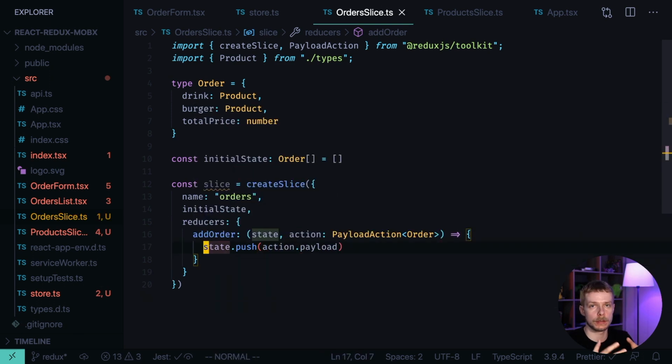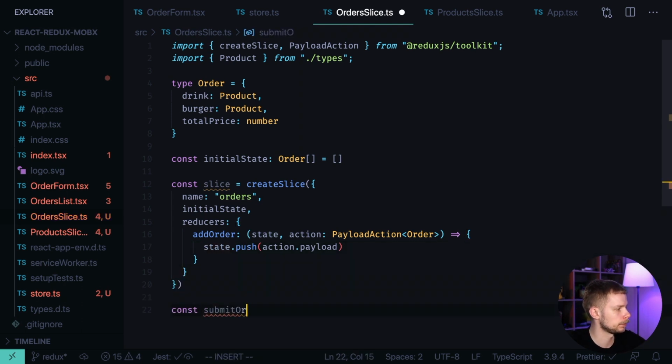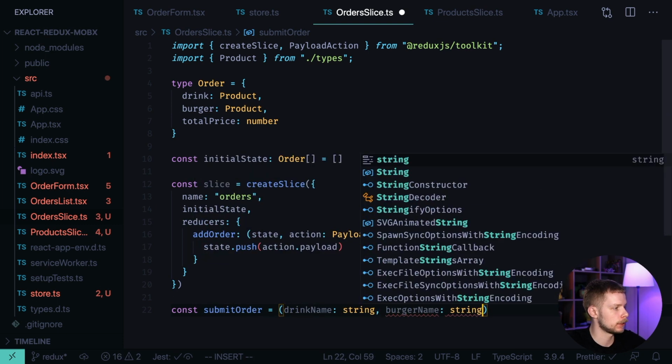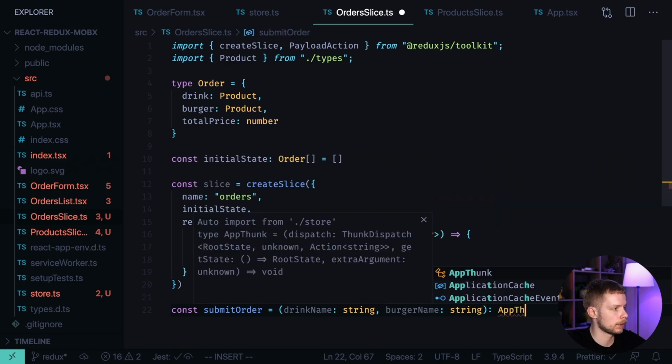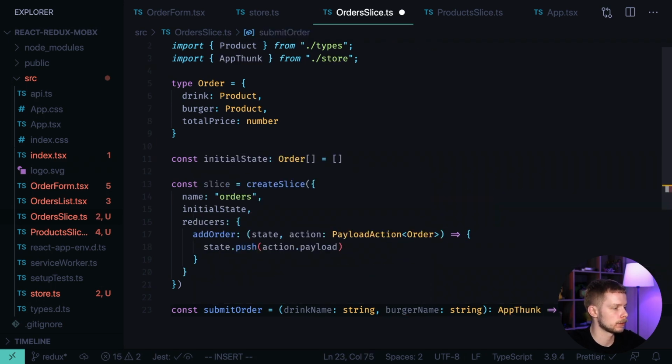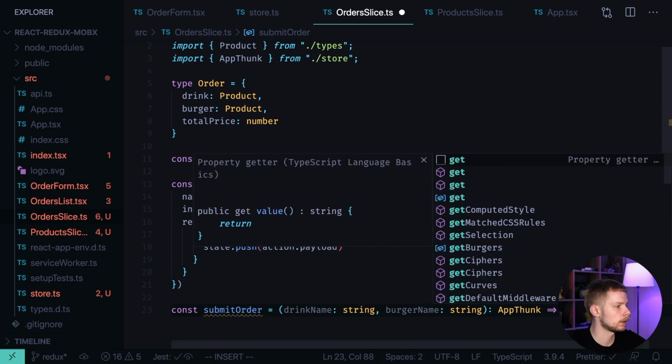Now we could create this new order right inside of the component, but it's not really clean because the component will know too much about our state. Another popular approach to do this is using thunks. So let's define a thunk, const submit order. It's going to be a function that receives drink name, string, and burger name, also a string. It returns an app thunk, which is a function that has a reference to dispatch, and get state.